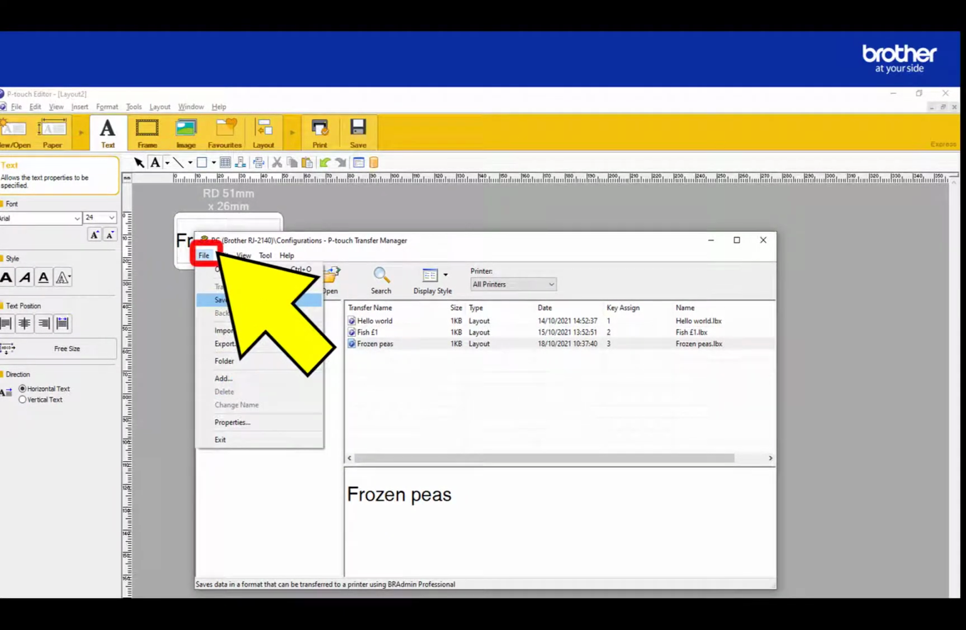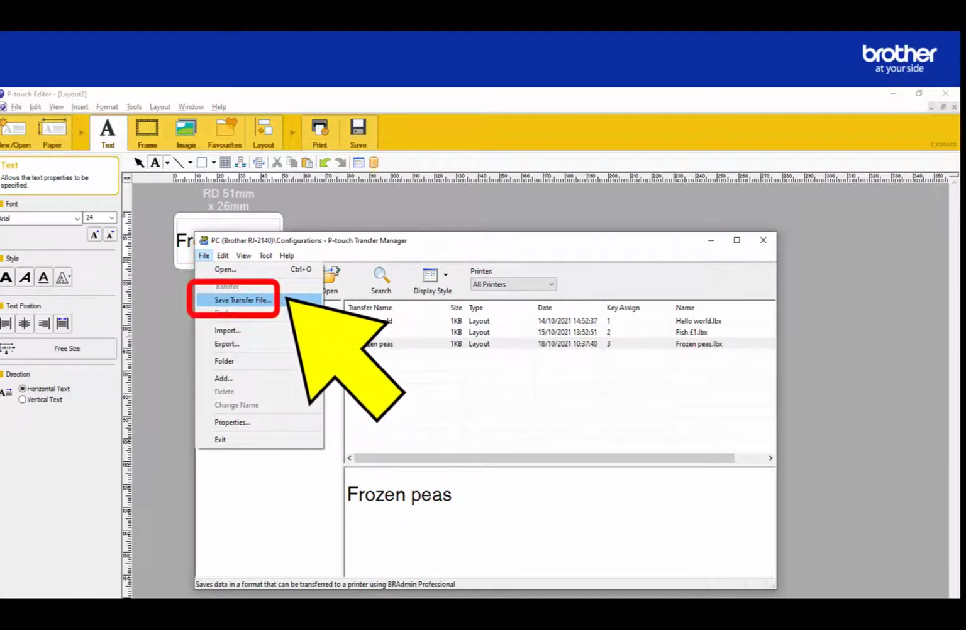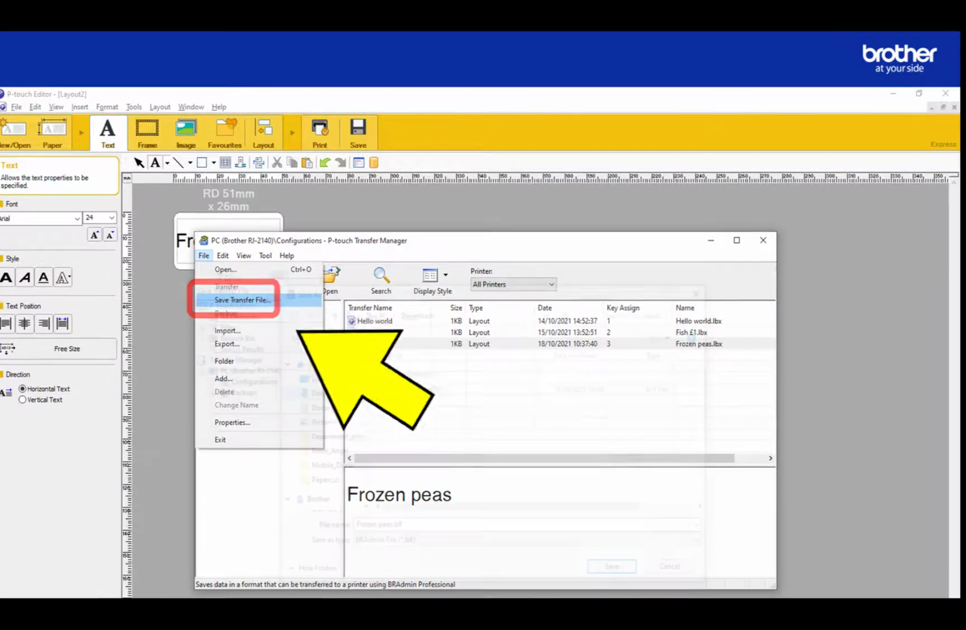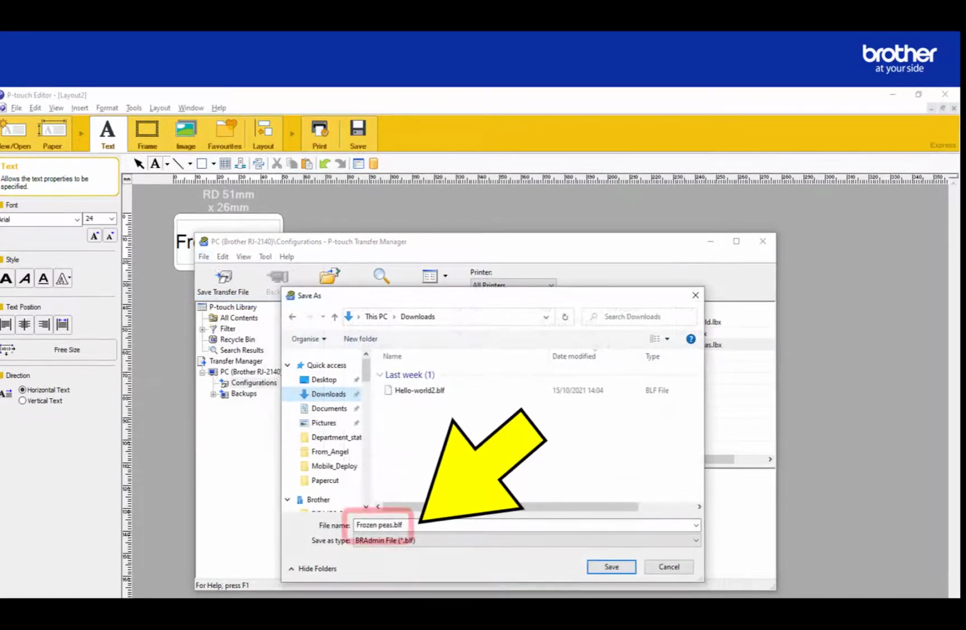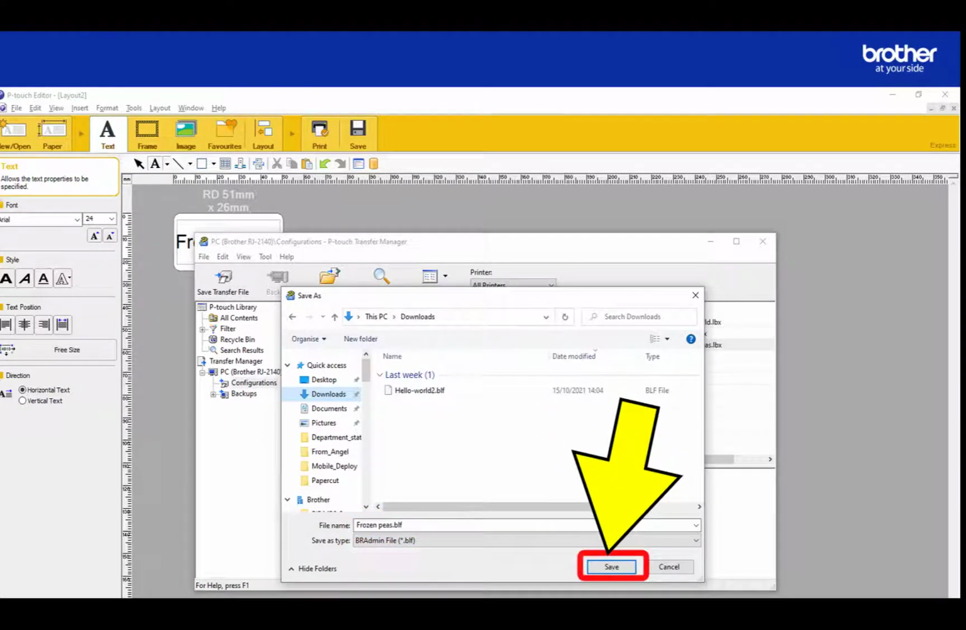We need to convert the files into a BLF format. To do that, click the File option and then click Save Transfer File. Enter the appropriate file name and then click Save. And make a note of the location the file is saved to.